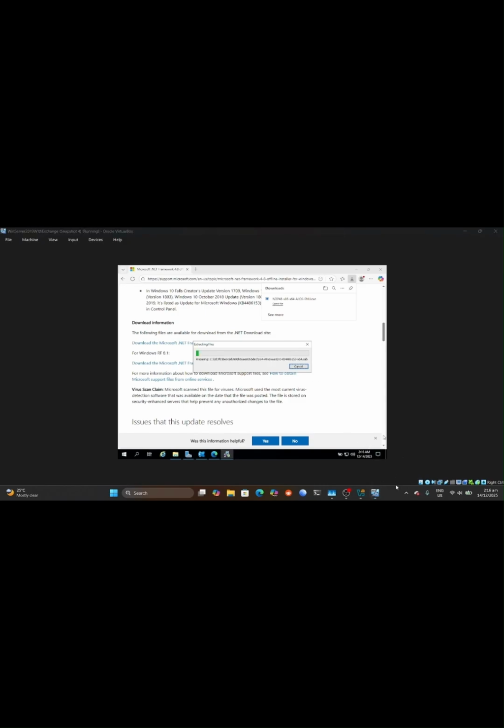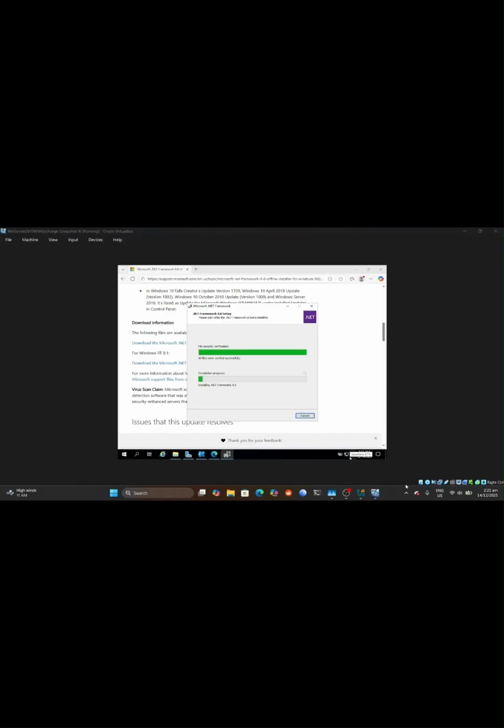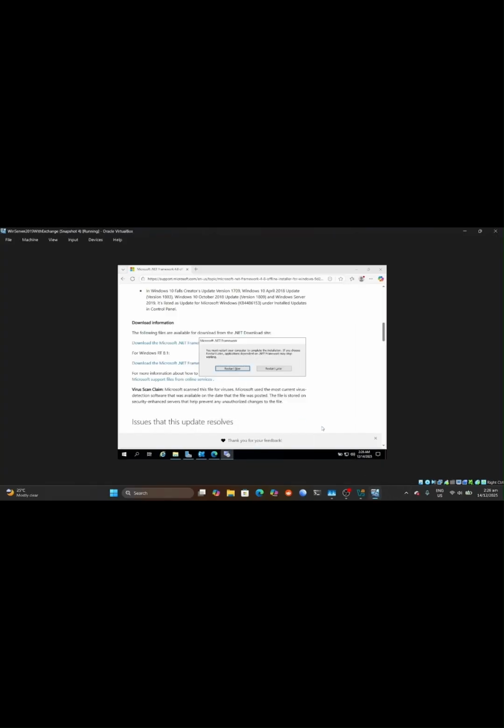So let's extract the files. Then we'll install Microsoft .NET 4.8, and we'll run through the setup. Do the installation for it.